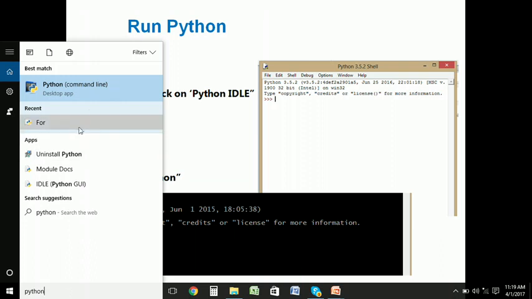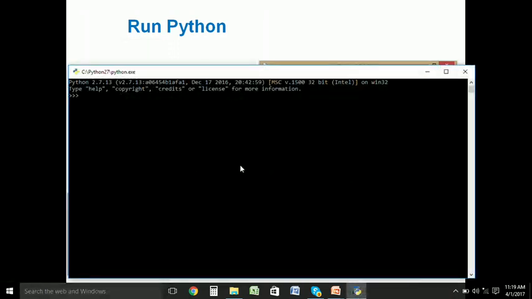You can see two options. One is Python command line and the second is IDLE. IDLE is the Python GUI, that is graphical user interface, and Python command line is just to run Python commands. If I click on Python command line, I can see the version of Python which I installed, which is 2.7.13.